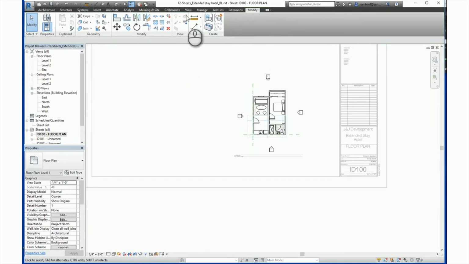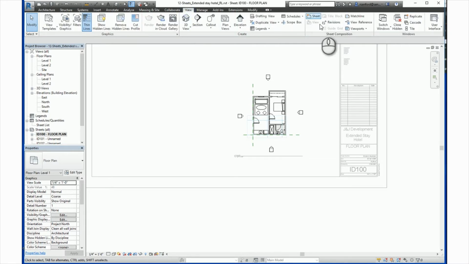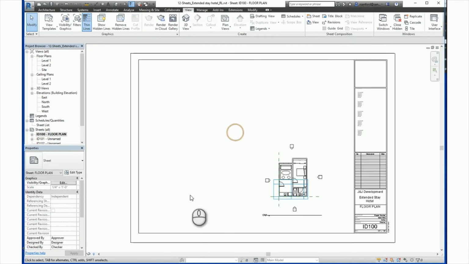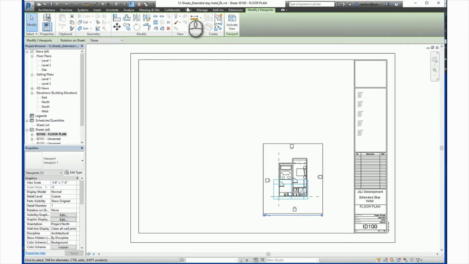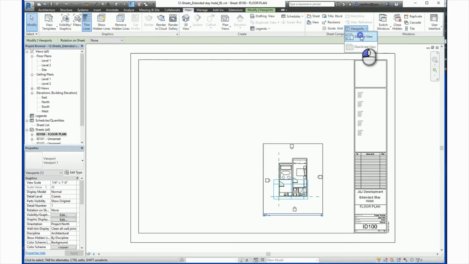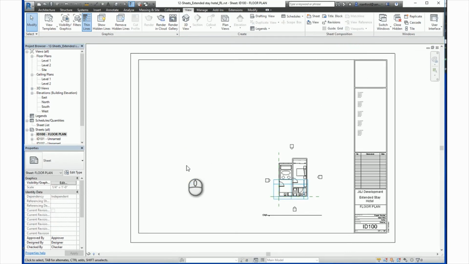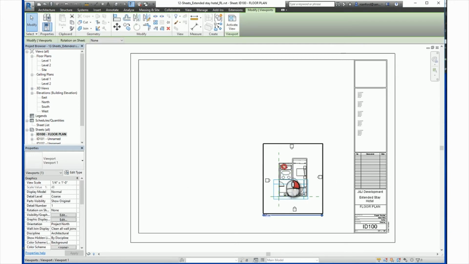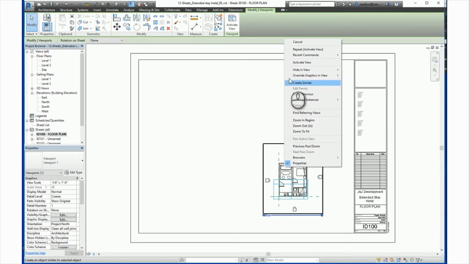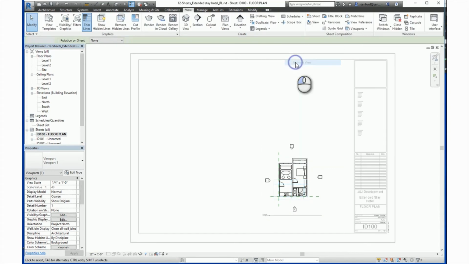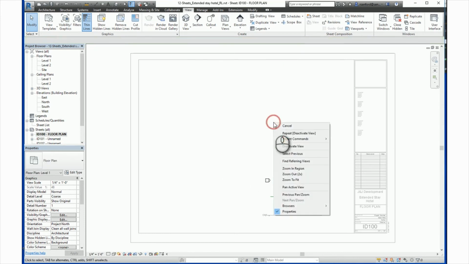To deactivate the view, go to View, under Sheet Composition, Viewports, Deactivate View. Alternatively, if you wanted to activate this view, you can go to View, Viewports as well, and click Activate. Another way to activate the view is to select the viewport, right-click the viewport, and then the selection for Activate View is available to you there as well. Once you're done with your edits, you can right-click anywhere, and then Deactivate View is available.